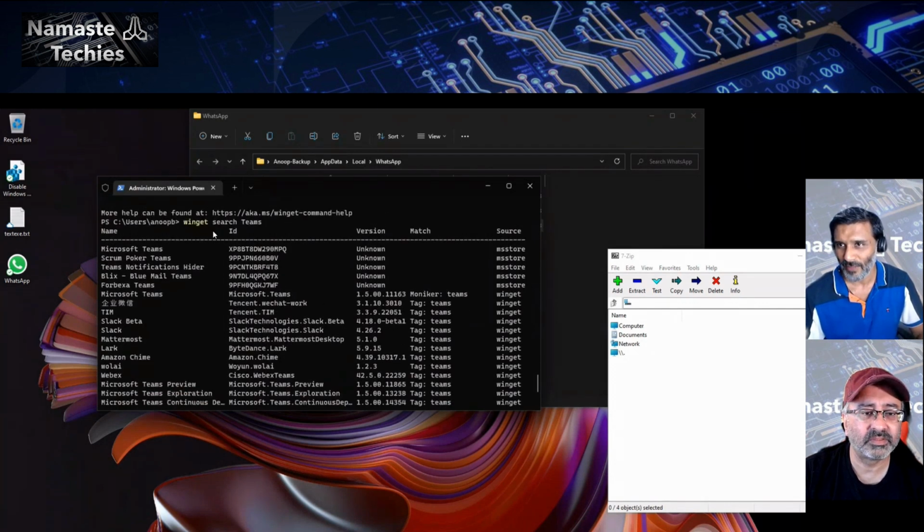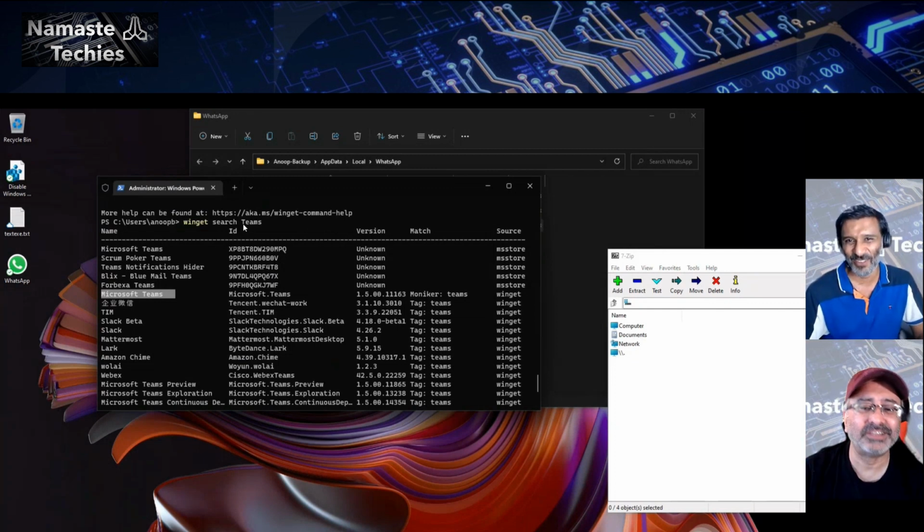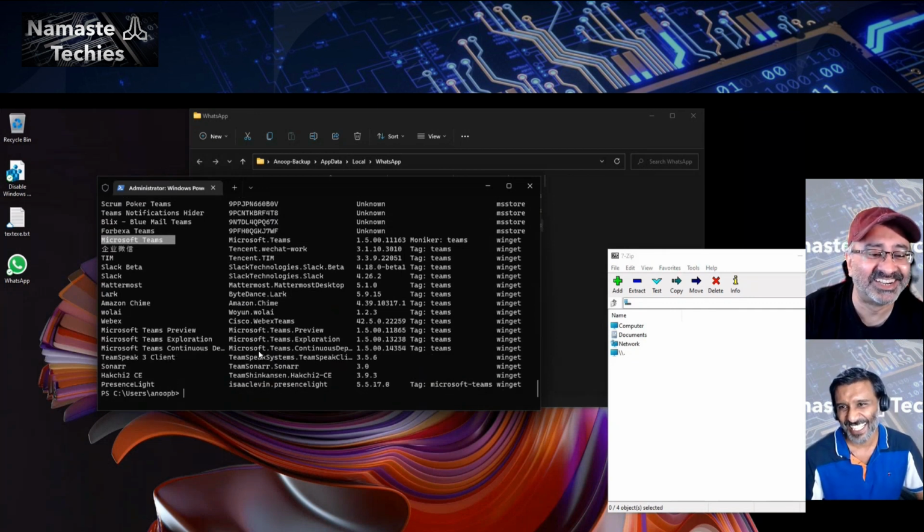So, WinGet search teams. You can see a lot of Teams: Scrum, Microsoft Poker Teams from the Teams store. This is interesting. Microsoft Teams, this is a good one, I think. So this is also my fault, because of the search. If you had searched for Microsoft Teams, you're not going to get this nonsense here.